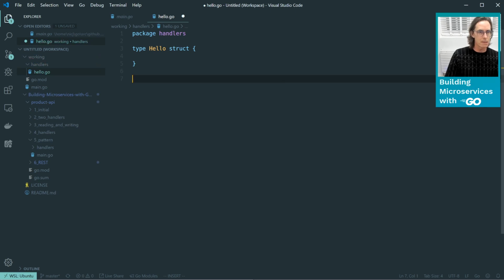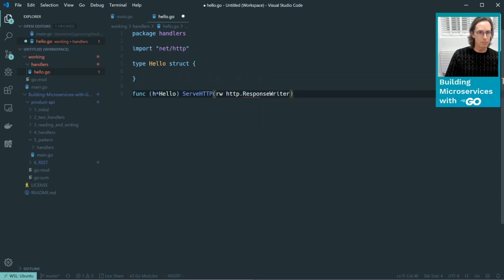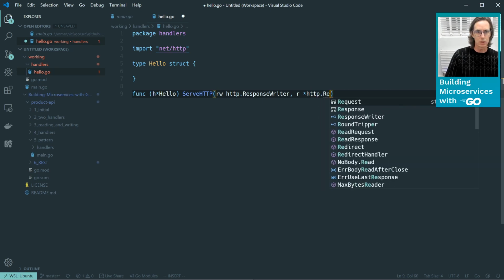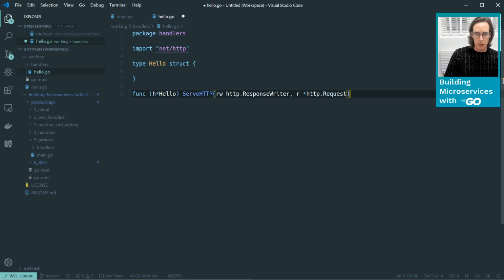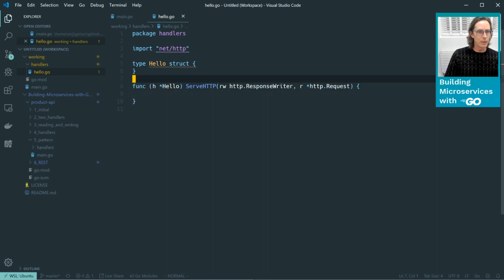So defining a method on a struct in Go, we're going to do func, then the name of the type, which is Hello, then ServeHTTP, which is the signature. The first parameter is going to be an http.ResponseWriter, and I'm going to call that rw, and my second parameter is a reference to an http.Request. No return parameters. So that signature is what we need to satisfy the HTTP handler interface.